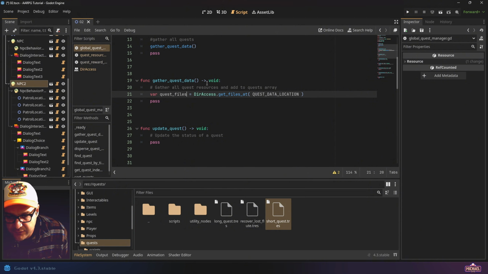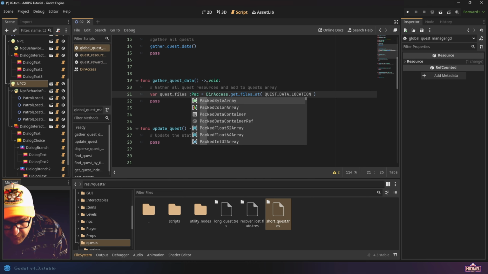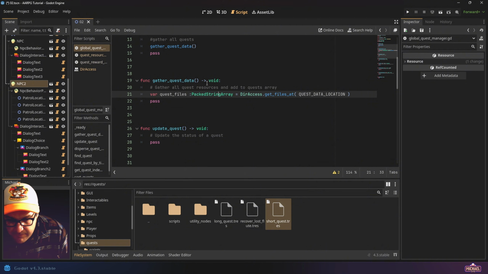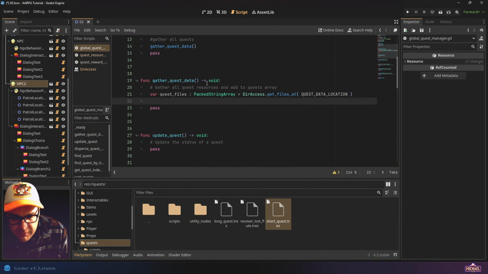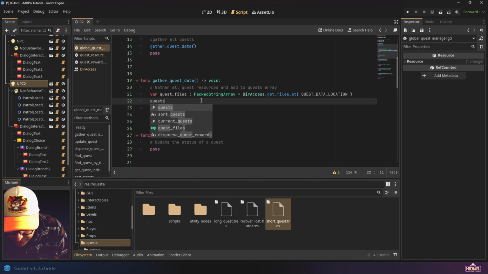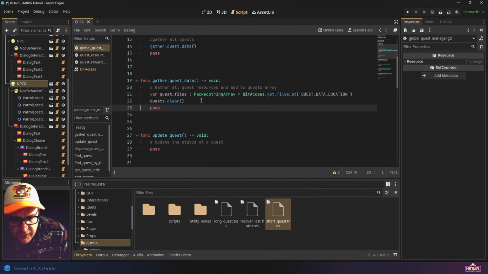In fact, that's of type packed string array, which I don't know that we really need to put, but let's do that for fun. Packed string array. The packed part of a packed string array just means that it's stored and saved in such a way that it's more performant. At least that's the layman's term description, as best as I understand it. Now, the other thing we want to do when we gather quest data, just to be safe, is call quests.clear to make sure that our quest array doesn't have anything weird in there.